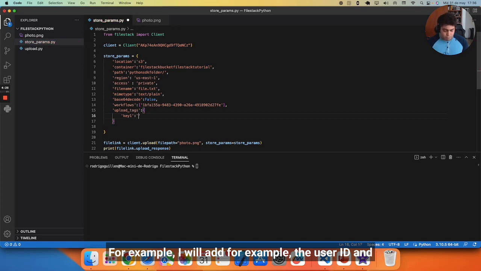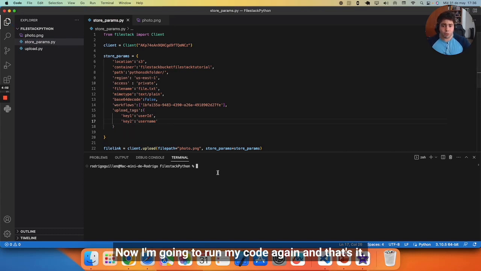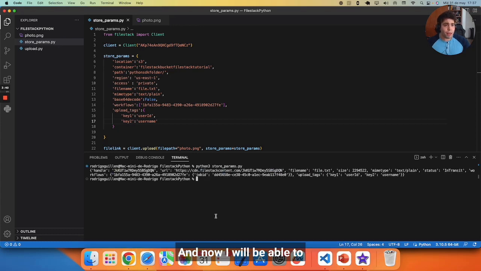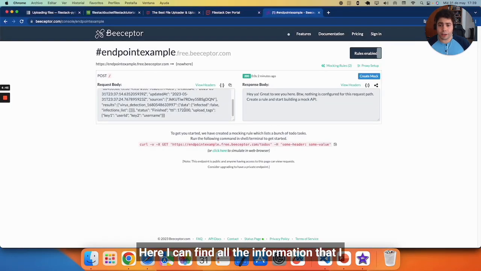I will add, for example, the user ID, and for key 2, maybe some username. And that's it. Now I'm going to run my code again, and now I will be able to see this information in my webhook. And here it is. Here I can find all the information that I sent.